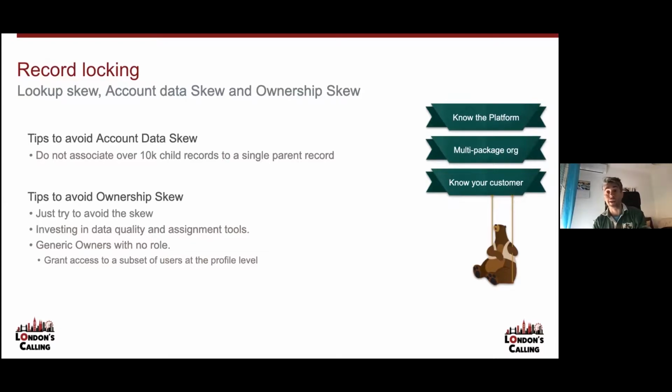For avoiding the ownership skew, this is mostly a matter of analysis, because there are tools or applications you can buy that will analyze how your users own your records, and that will let you know how to prevent this. But basically what you can do is to create generic owners to, again, split your skew between different owners.